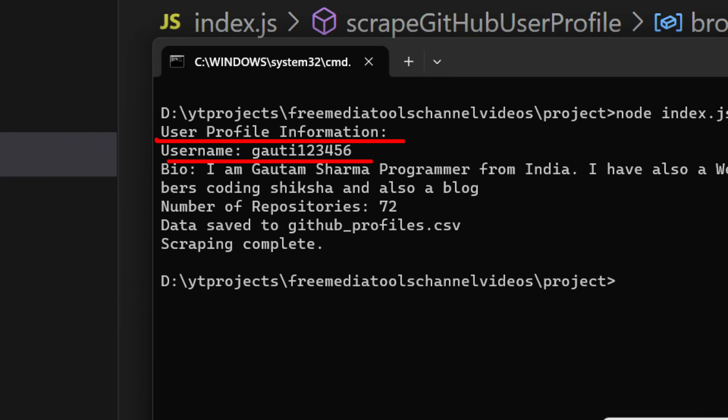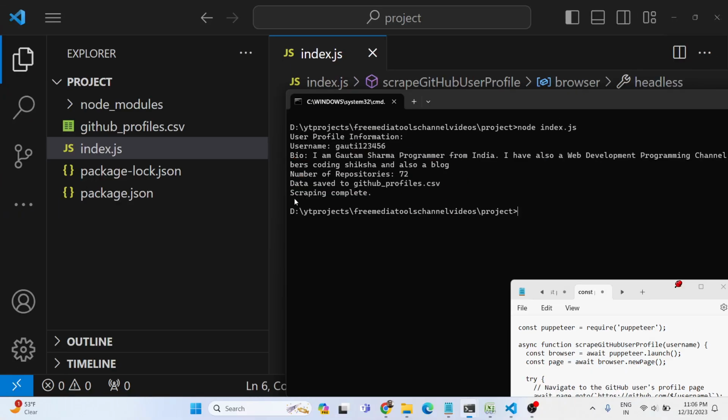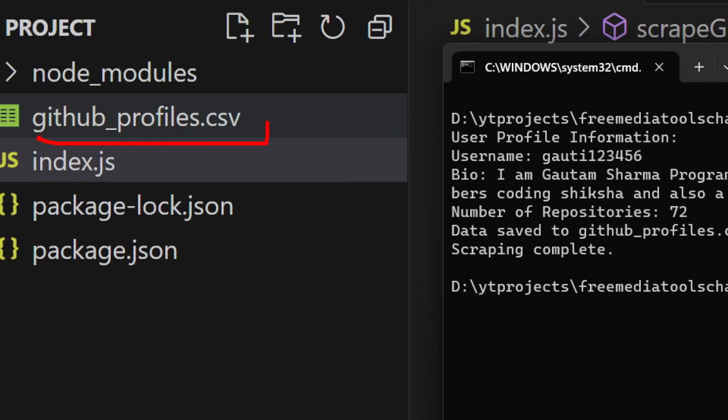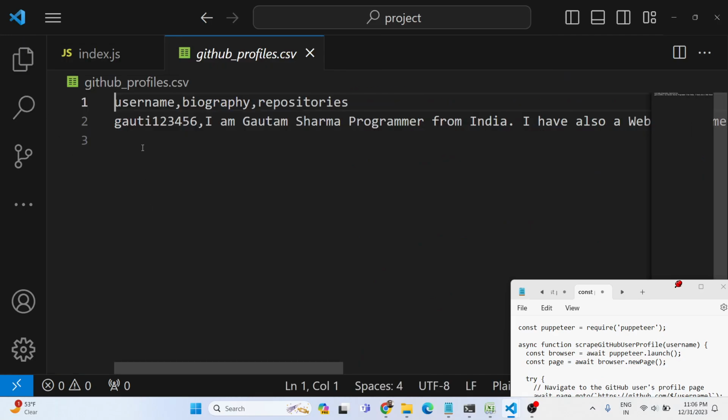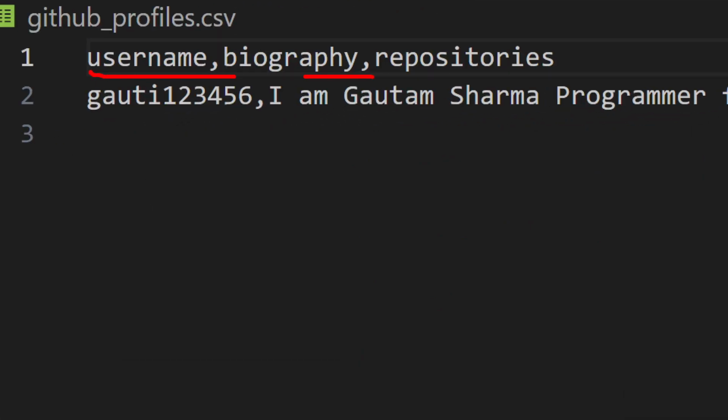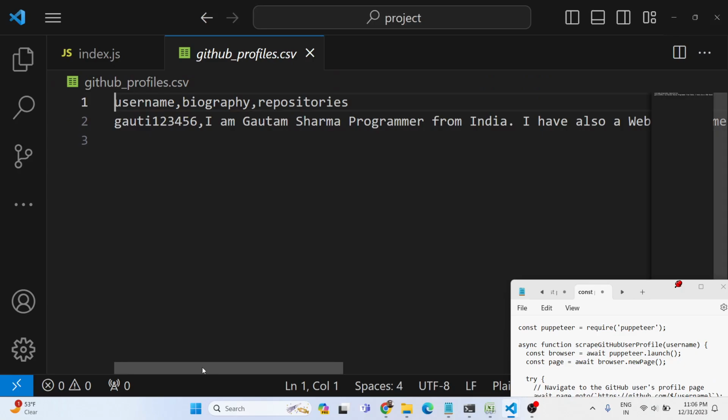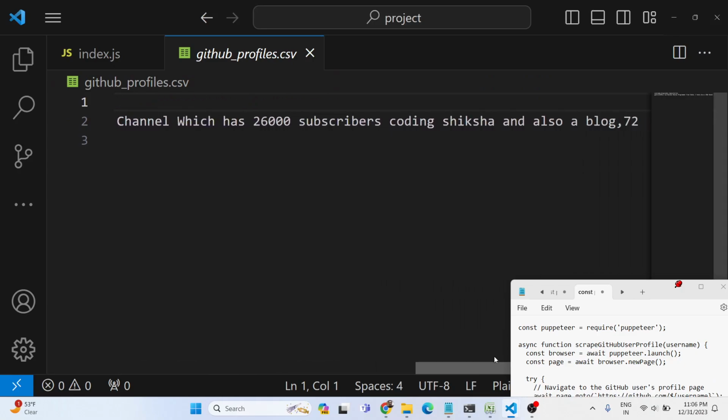This is the username Gauti123456. This is the biography which is scraped from my public GitHub account, and the number of repositories, 72, and data saved to github_profiles.csv. Scraping complete. And if I look on the left hand side, a file is created, github_profiles.csv, and if I open this file, you will see username, biography, repositories. So all this information is scraped right here, guys. You will see 72. This is my biography.